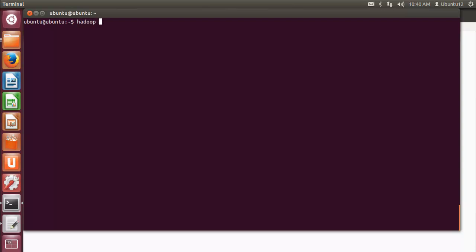Now let us try to see the list of files available in your Hadoop file system. By default, as of now, we haven't placed any file in your Hadoop file system. That is why we will get a no such file or directory message, because as of now we haven't placed any file or created any directory in our Hadoop file system. That is why we have got that message.